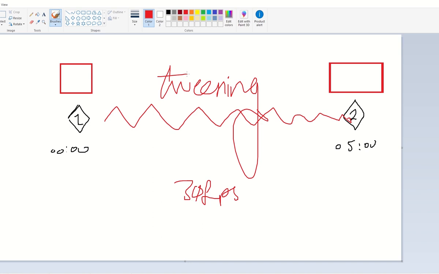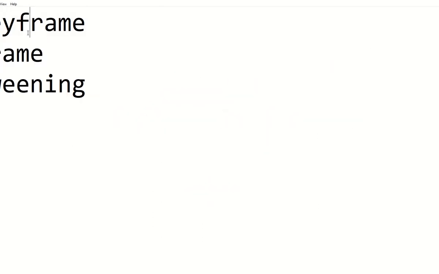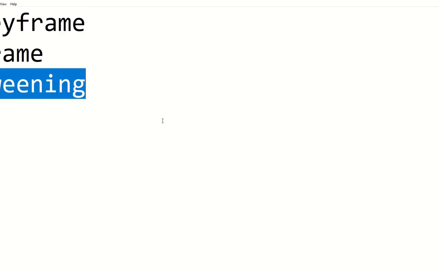Who's gonna do the tweening? The software is gonna do it for you. Okay, the software is gonna do this for you. So basically, now keyframe, we put our objects. The frames are gonna hold the in between frames, and the tweening is the process of creating these in between frames.